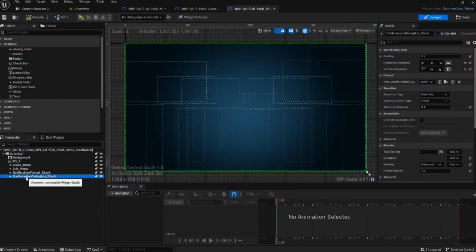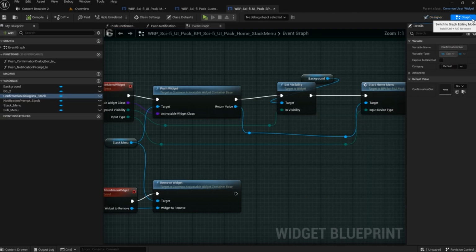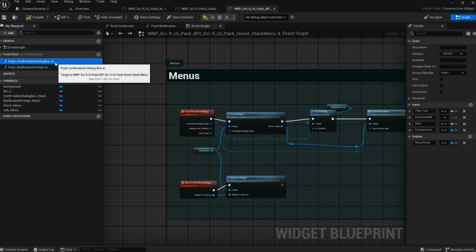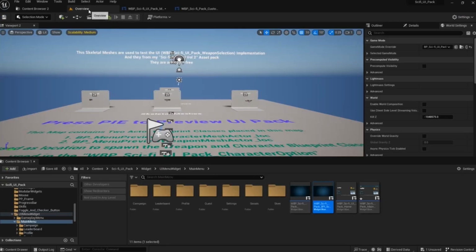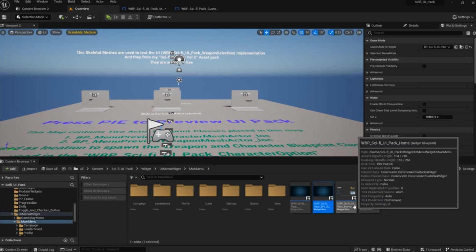Now the confirmation dialog box stack controls the exiting of the main menu. If you want to exit the game or you want to quit the game, it controls the transition. So now we'll be talking about the main menu today.